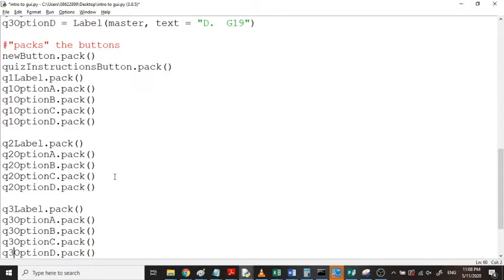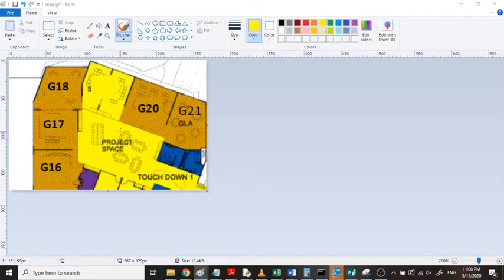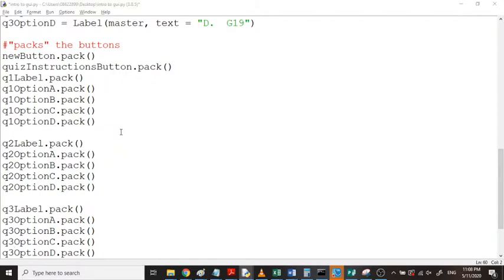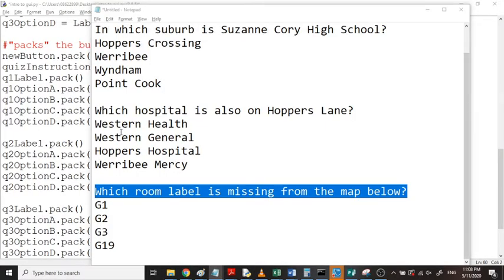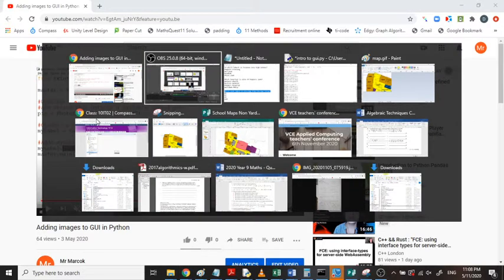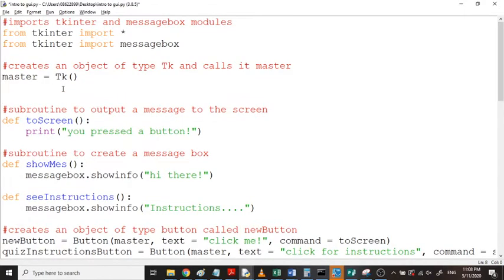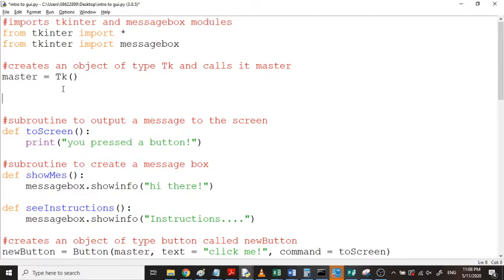So like I said, I want to put in a picture, and I'm asking the question, which room is missing? I've got the code here. This is how we add an image. We have to load the file using PhotoImage. So somewhere at the top, where I'm loading in my data, I am saying map pic equals.